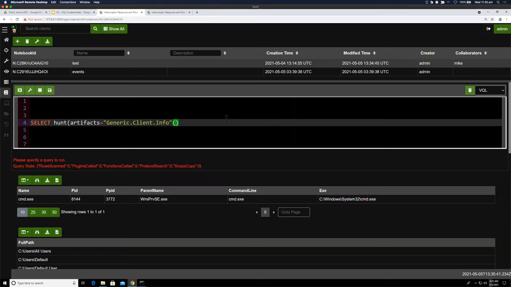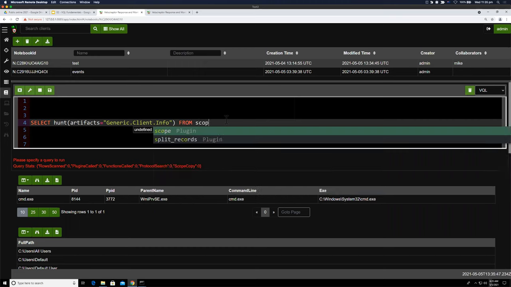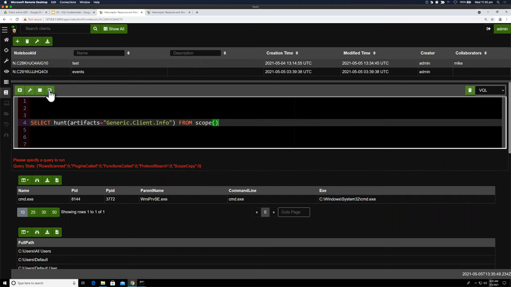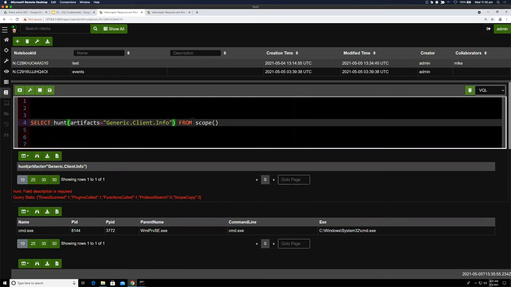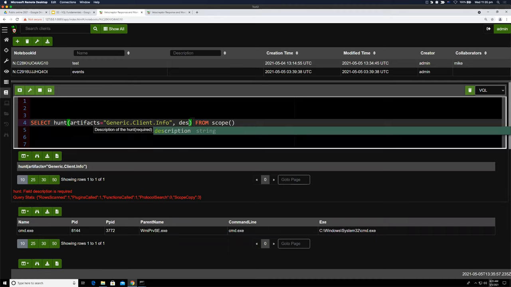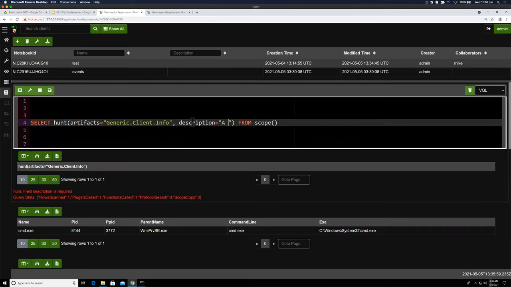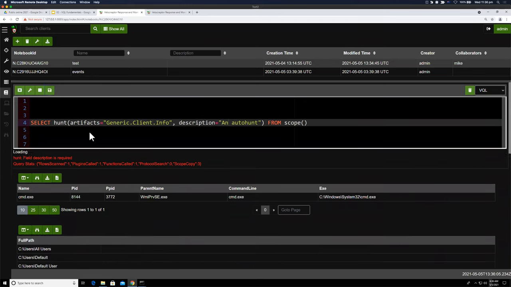In this case, we don't really need to. And because it's a function, we don't really need to select from anything, so we can just select it from scope. And then we need to do a description. Description equals auto hunt. So it's an automatic hunt.